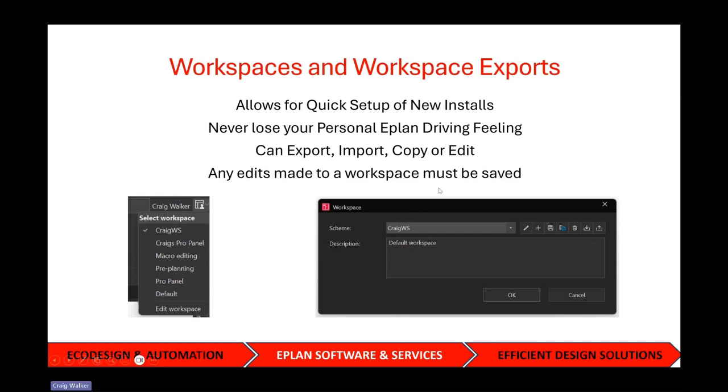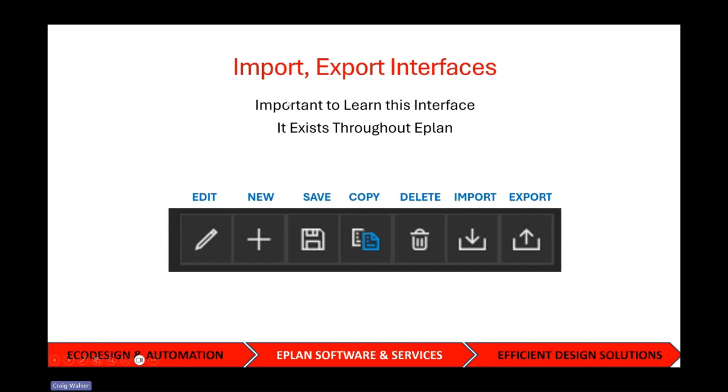If you make any changes to your workspace, don't forget you've got to go up and save it. And it's just the save button again. Talking about these buttons here, we have the import and export interfaces.